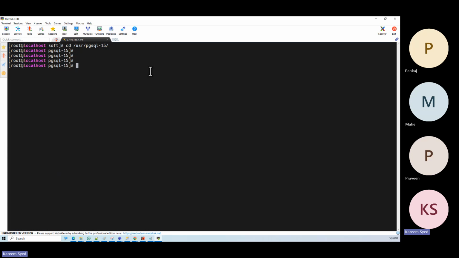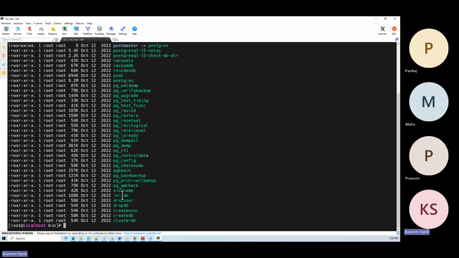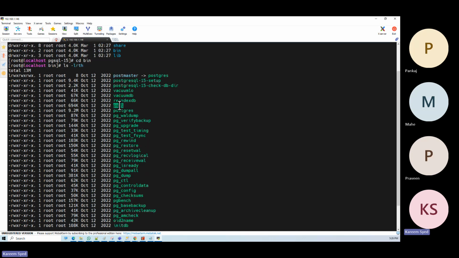Now, sir, we can check what subfolders are there. Yes, bin is there, so here the binaries are. See here, initdb to initialize the cluster, dropuser, createuser. All these binaries we can use while working. psql we know already, the command prompt utility, then index maintenance and all those binaries are here. Some processes are there, postmaster, we'll see.